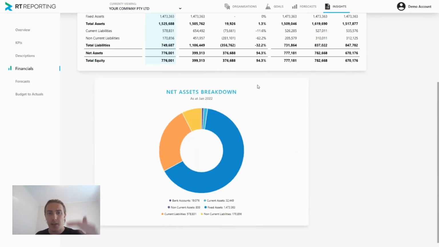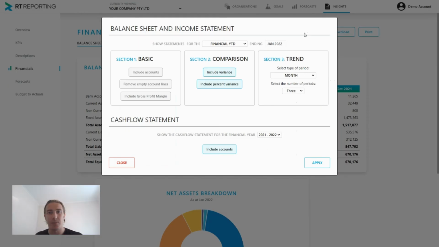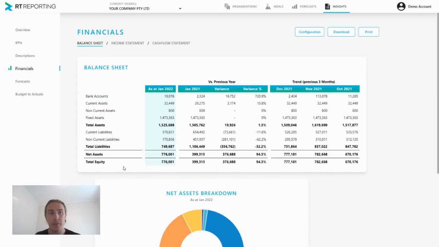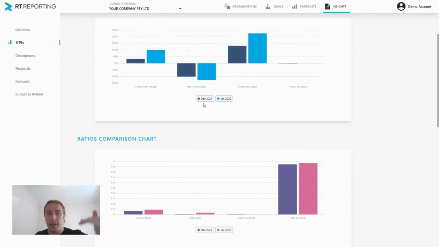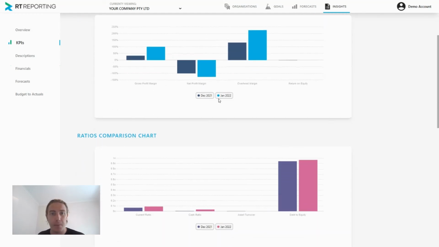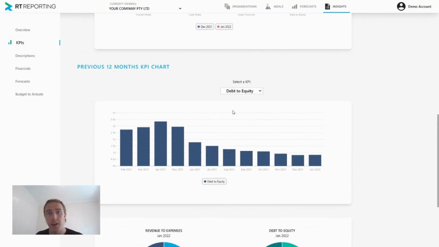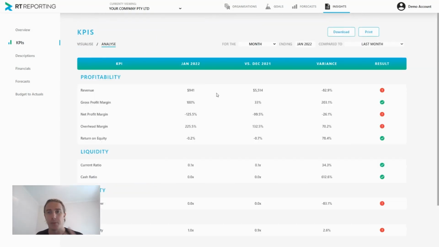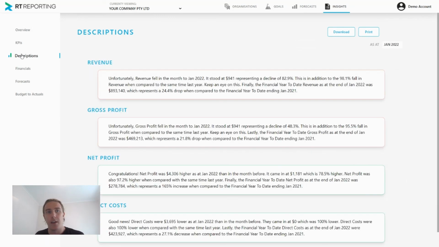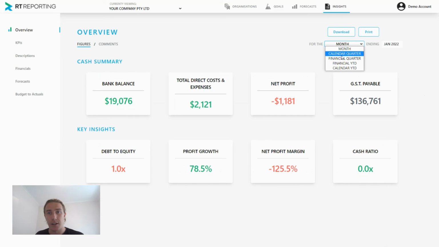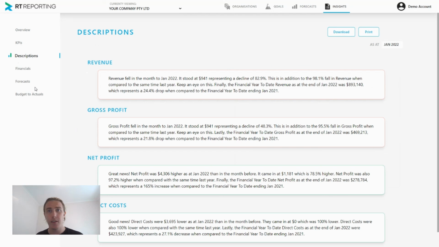The financial statements, once again, we're building out visualizations and a lot of customization in terms of what you'd like included in the financial statements. The KPIs here is just a visualization of how they're progressing with their financial KPIs. Something we are including very soon is a custom KPI calculator, and also the ability to do non-financial KPIs and bespoke KPI calculations. There is a list of automatically generated descriptions for your client on a monthly basis. And the overview allows you to customize this to be monthly, quarterly, financially, and that kind of flows through in all the relevant tabs here.